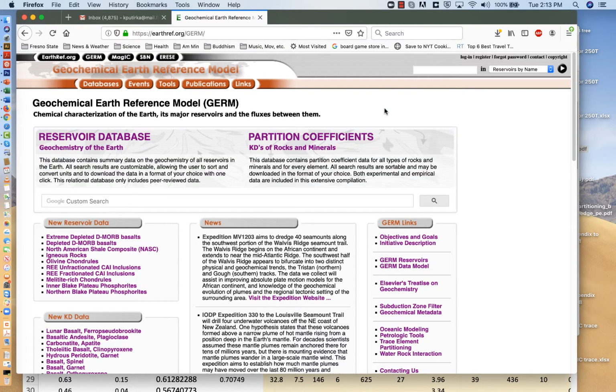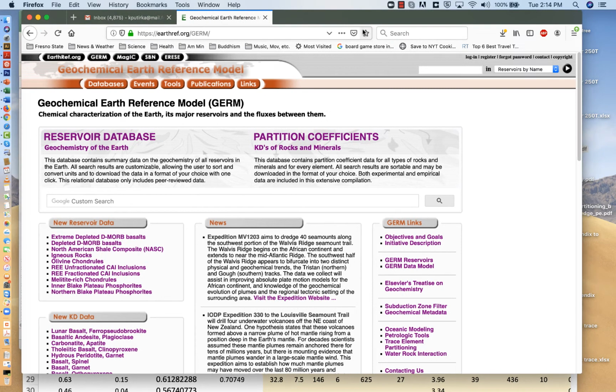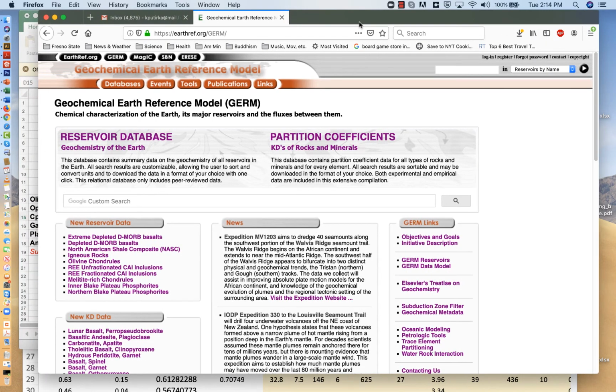Hello, everybody. So, in the next couple of weeks, we're going to deal with trace elements and isotopes, because this is something that you'll see a lot in your professional career in one form or another. We'll start with igneous rocks because we did some igneous rock modeling a little bit earlier. And I want to show you one single resource.